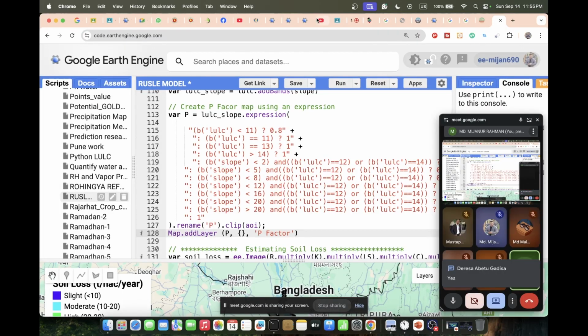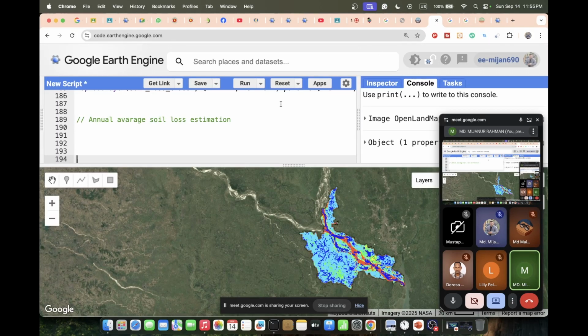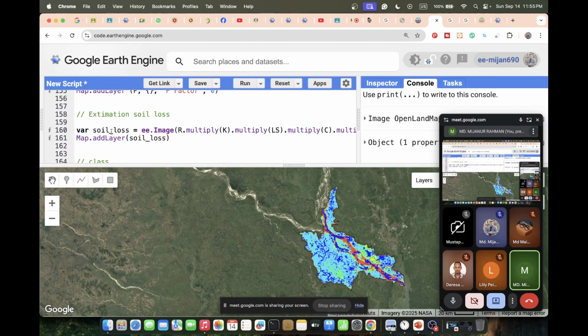Okay, so now we try to compute the annual average soil estimation for our soil map, soil loss map. So it's very easy, just take a variable. Suppose I put the variable name is annual soil loss mean value. We try to compute. So just call the soil loss. We already make the soil loss this one.